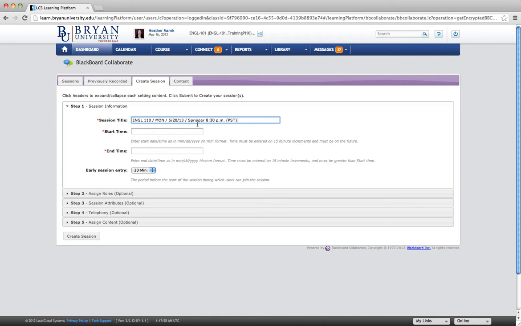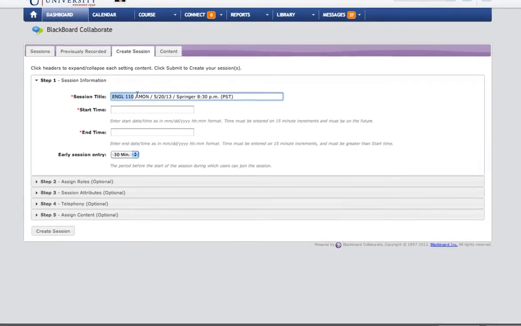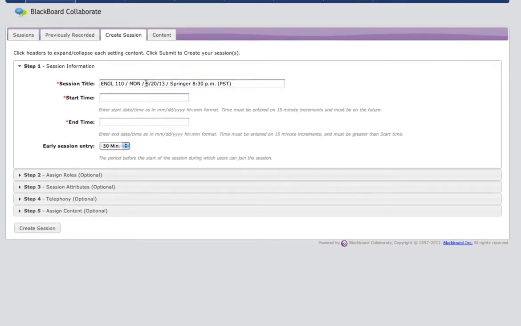There's a set format for doing the course titles. So you're going to start off with your class number, followed by the day of the week, then the actual date, the full date, last name, and then the time of the session in Pacific Standard Time. And you want to make sure you note that as well.